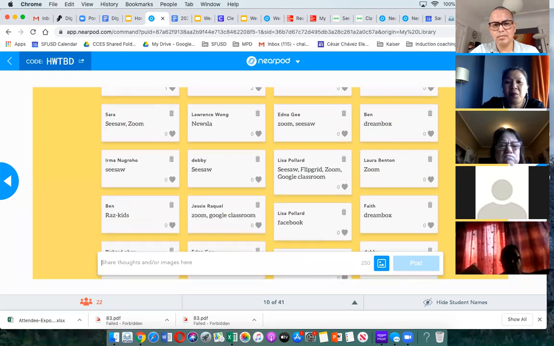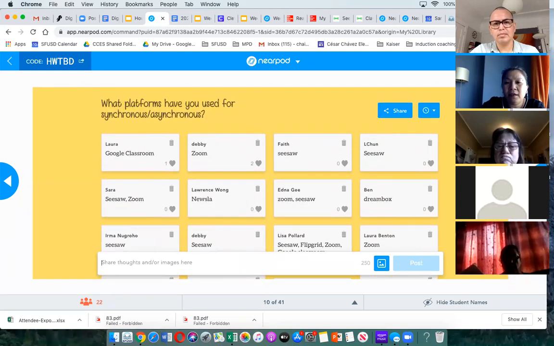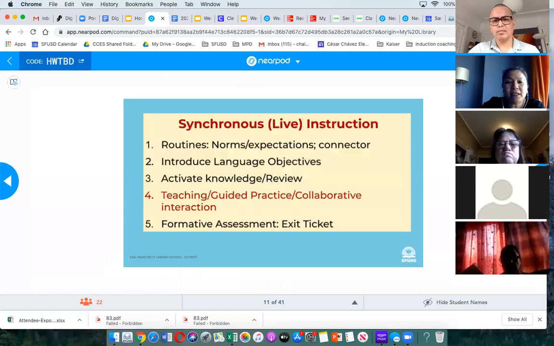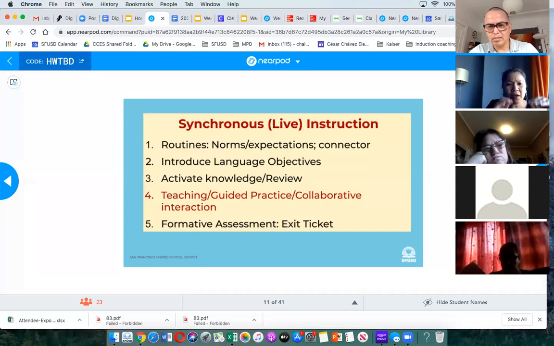Thank you. So now I'm going to move on to the next piece. Some of you have probably been doing it. Somebody mentioned Zoom and other platforms. When we talk about instruction, there are two types, right? There's synchronous, the live instruction, like right now today. And here are some elements of a lesson, but I just want us to focus on the teaching part, number 4. In the teaching part, there are 3 chunks, right? There's explicit teaching, there's guided practice, and there's collaborative interaction.